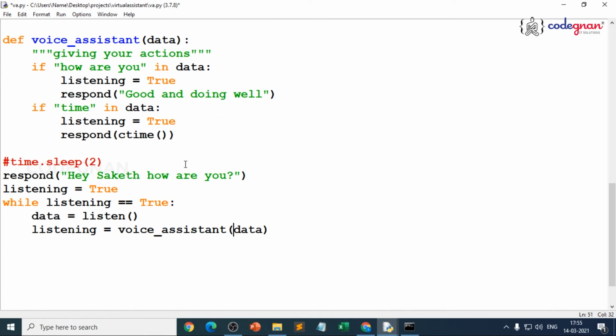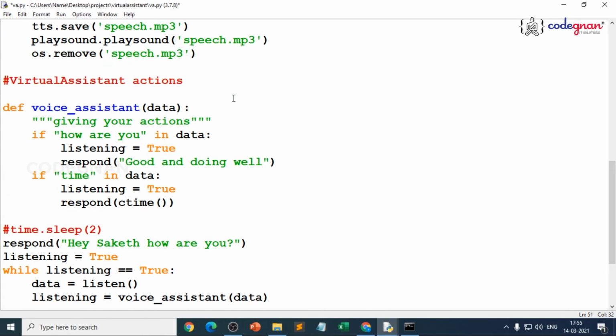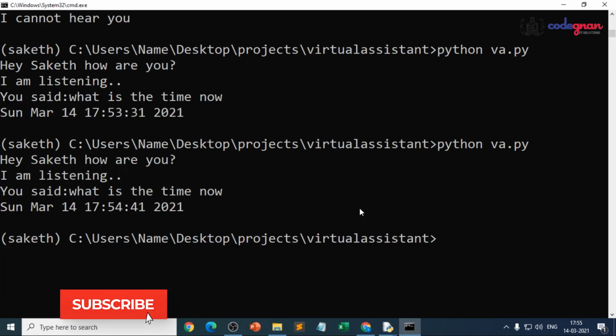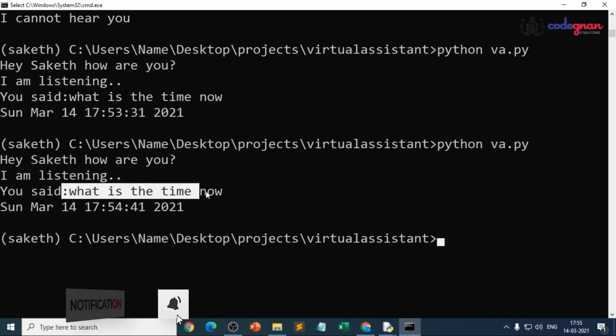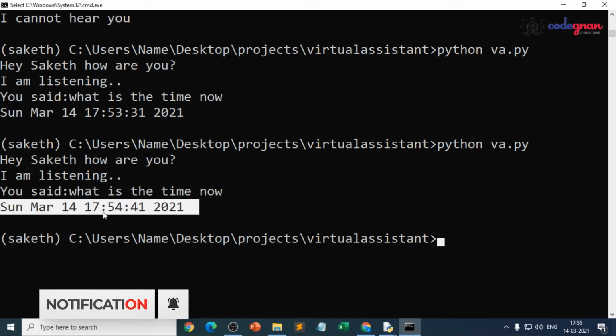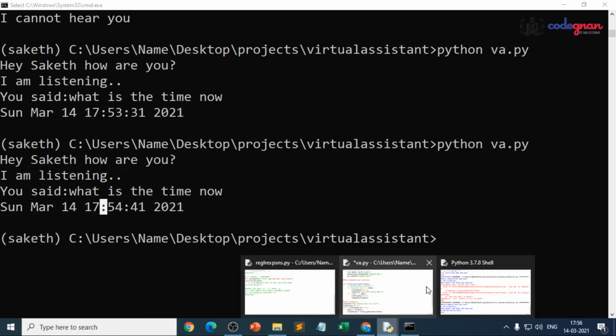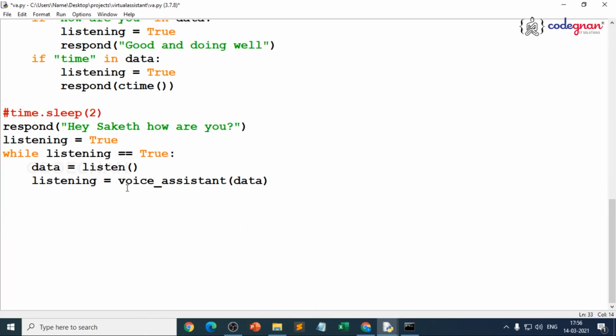But before that, whatever speech we gave is automatically removed along with the speech.mp3 file, but it is able to speak whatever we have asked. It is able to get the result in a very clear way. So now we'll make sure how we give multiple conditions in our voice assistant function.